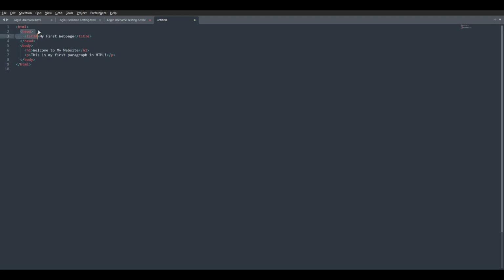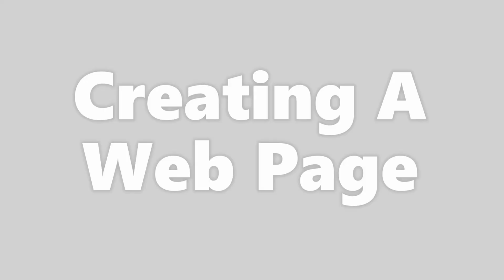Now, the head tag. This tag contains the meta information about the page. It also has the title of the document. Now, last but not the least, the body tag. This is where all the visible content goes, like text, images, links, and the other content of the web page.